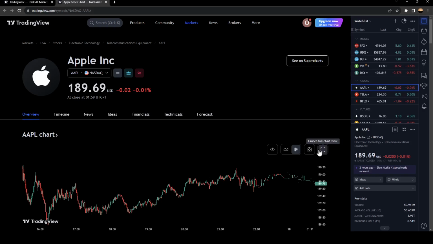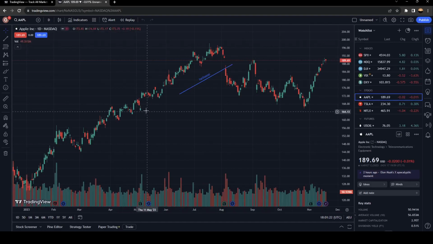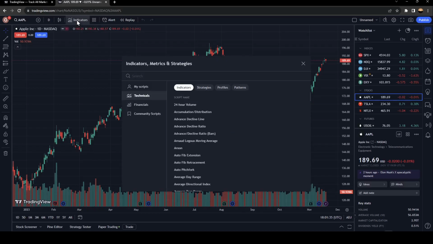So I'm going to click on launch full chart view to see the full chart like this. So basically guys, right here you're gonna find a lot of tools. Go right here to the top and you're gonna find indicators. So we're gonna click right here.